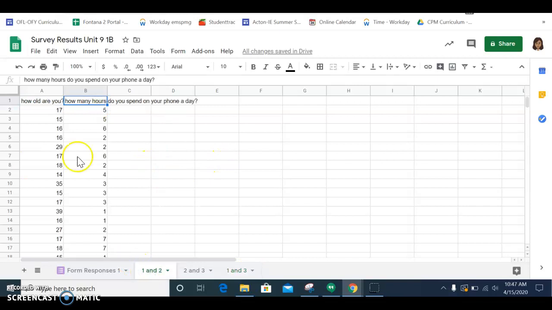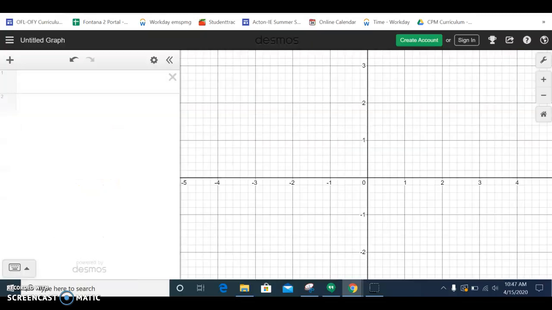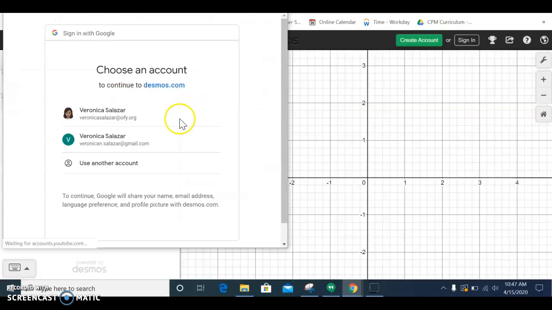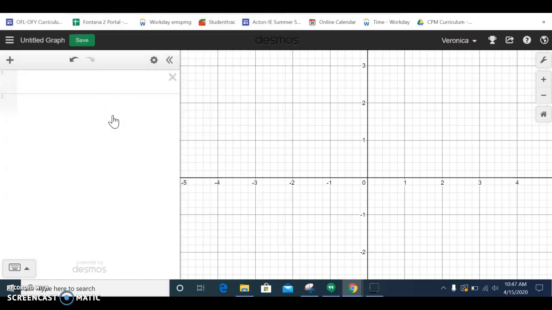So what you're going to do is actually paste these tables onto Desmos. Go on Desmos.com, get to this page, and you are going to need to sign in or create an account. I'm going to press sign in, and just sign in with your Google account. It's the easiest way. I'm using my OFY Google, and bam, I'm in. You need to make sure that your name is here and that you're signed in. Otherwise, your graphs will not save, and we're going to save these graphs.